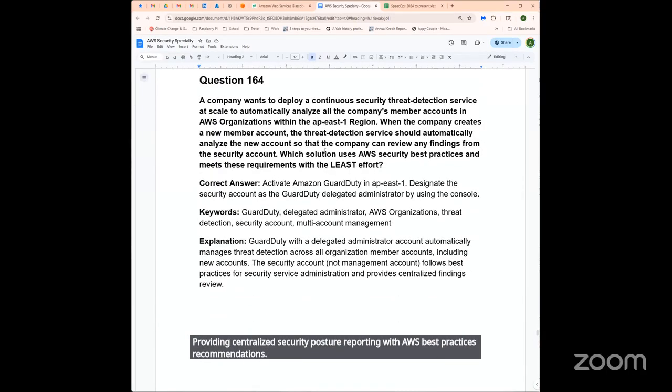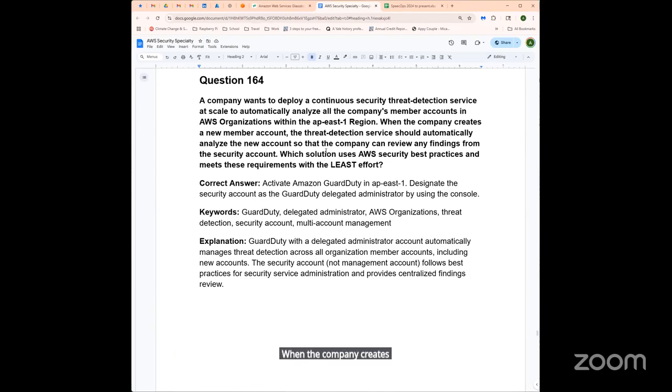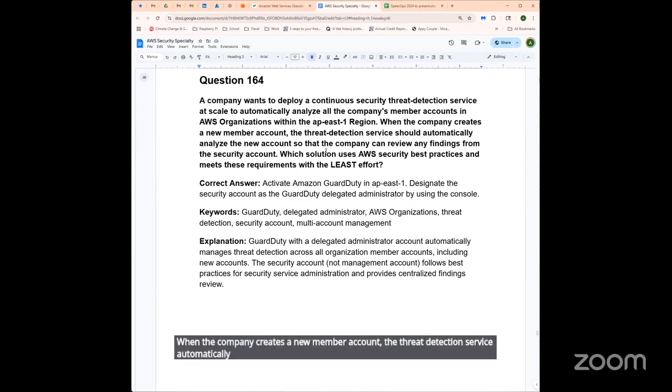The company wants to deploy a continuous security threat detection service at scale to automatically analyze all the company's member accounts in AWS Organizations within the AP East 1 region. When the company creates a new member account, the threat detection service will automatically analyze the new account so that the company can review findings from the security account. What solution uses AWS security best practices and meets these requirements with the least effort?